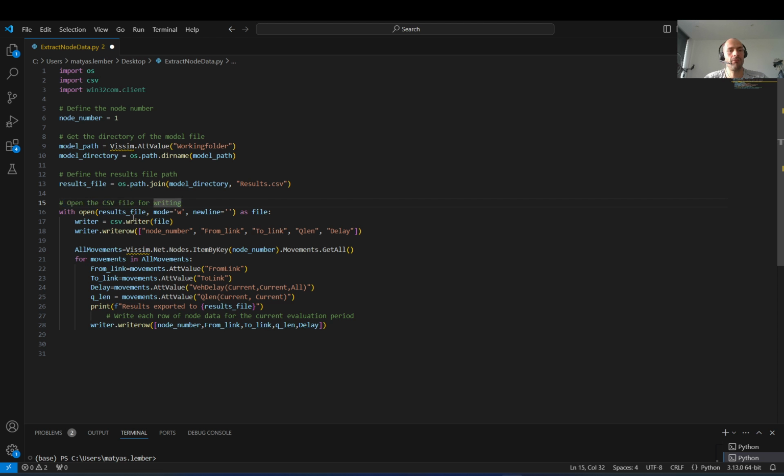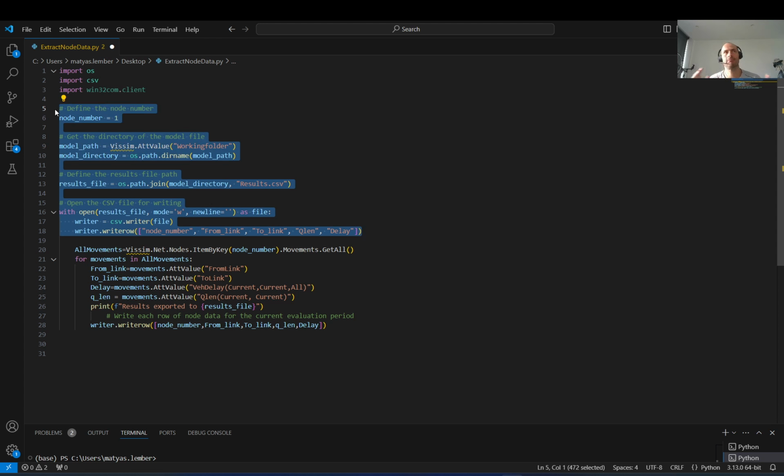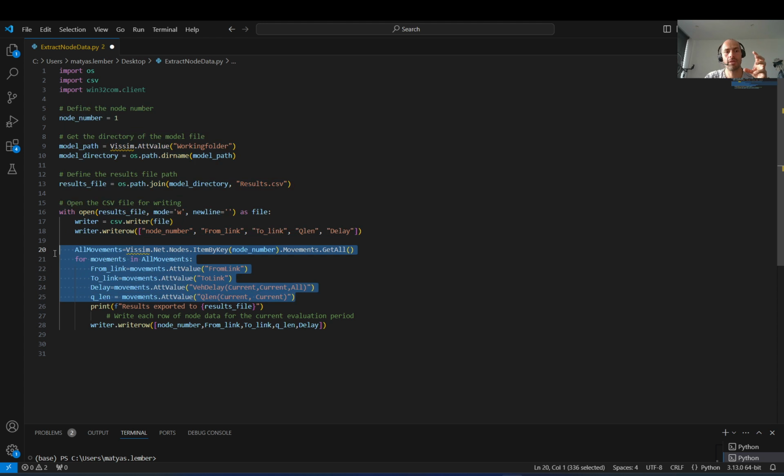Then we open the CSV file for writing. Basically, all of this I only use to access the file and set everything up to initialize. But your key code, if you just want to get your results, is basically this. But we are getting there.